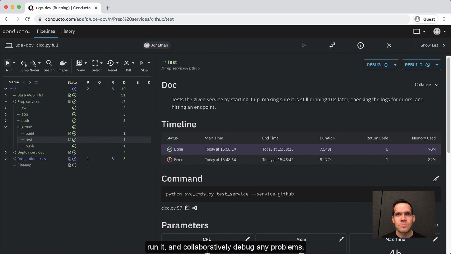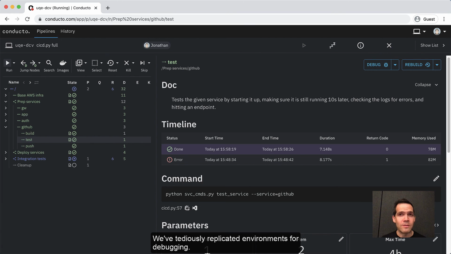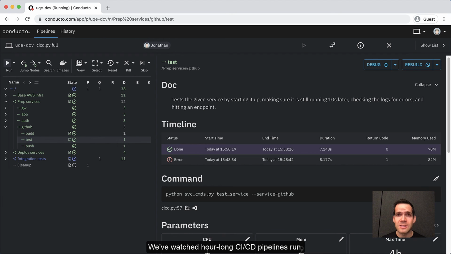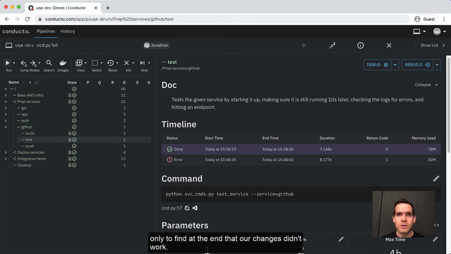We're developers who know the pain of editing a spaghetti of YAML. We've tediously replicated environments for debugging, and we've watched hour-long CI/CD pipelines run, only to find at the end that our changes didn't work. We built Conducto to make complex CI/CD simple.